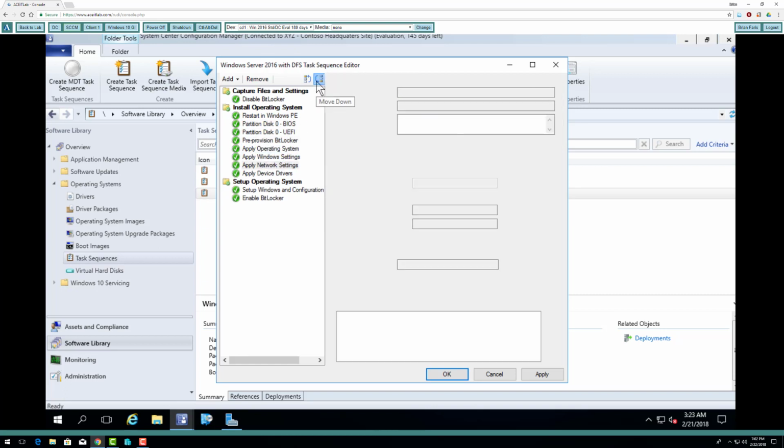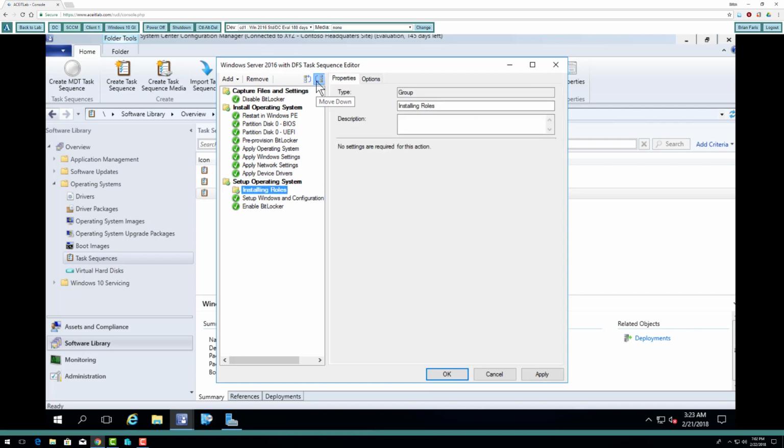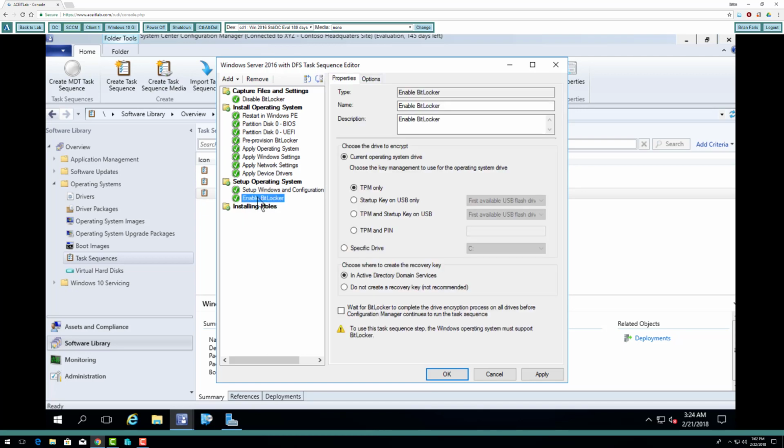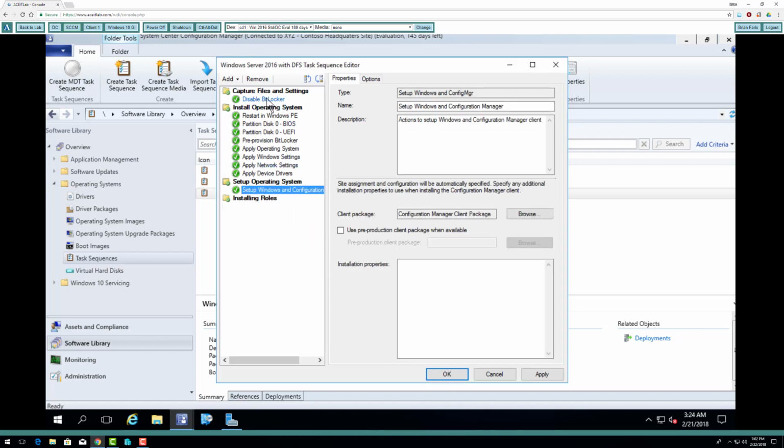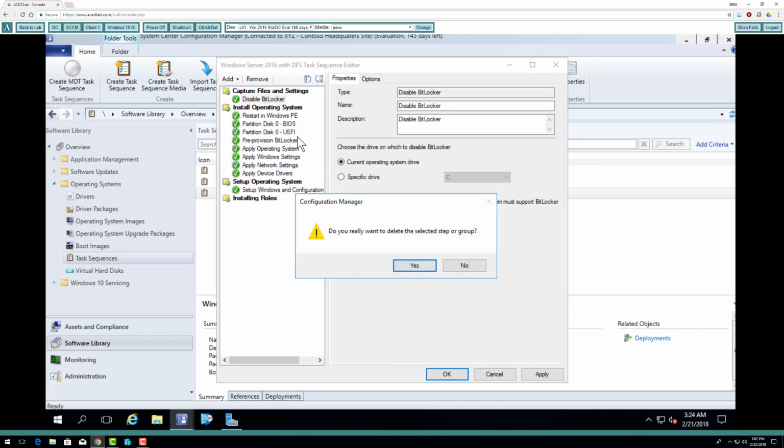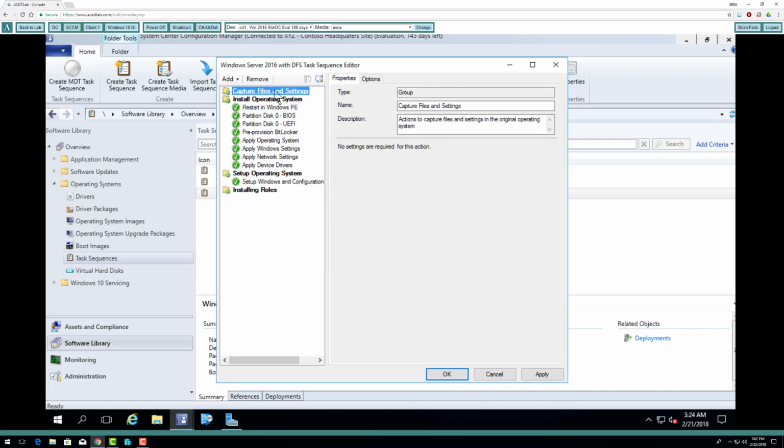Guys, the placement of this is very, very important. Because if you try to install a role before the operating system's installed, it's not going to work. So you might have to play around the location of the new group that you're adding. Guys, I don't want to do this. I'm just going to remove BitLocker. I'm not capturing anything, so I'm going to remove that group as well.